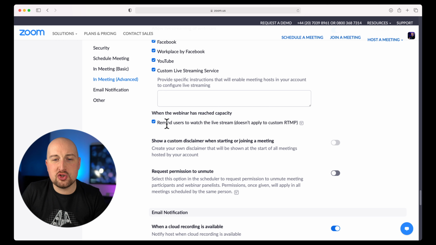When webinars reach capacity, remind users to watch live stream. Sure, turn it on. But most of the time when I'd be live streaming, I'd be using an RTMP anyway, which makes that option defunct. This option will work if you are just ticking go live on Facebook or go live on YouTube and allowing Zoom to organize that for you. Zoom can then redirect to the YouTube page that they have created. If you are going to set up your own YouTube event or you're streaming to your own website, do not tick that box because it will send people to the wrong place.